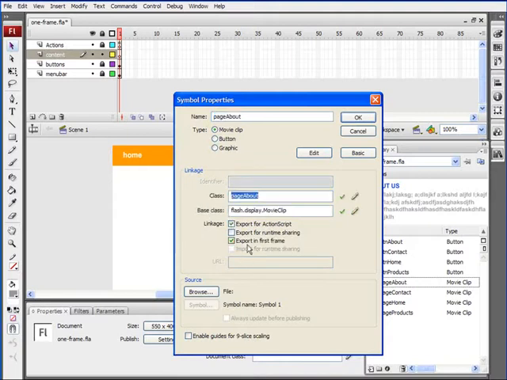You'll notice that export in first frame is automatically checked, and we're going to leave that alone. And then it asks you for a class name. Now we're not going to get into a deep discussion of classes in this video series. If you want to learn more about classes and things like that, you might want to check out our Introduction to ActionScript 3 video series.